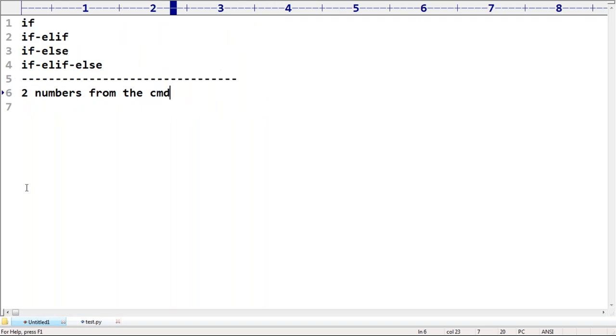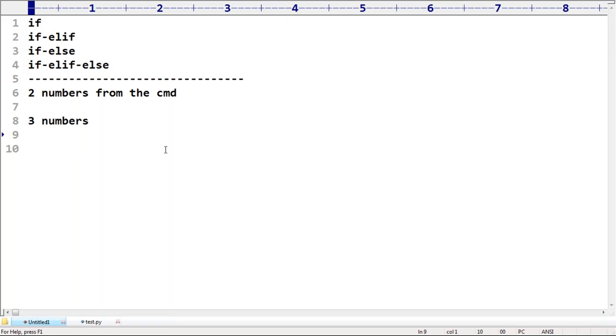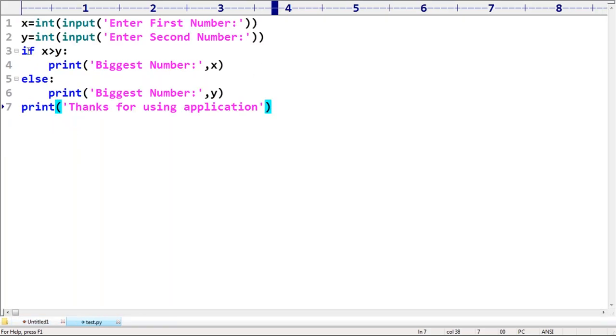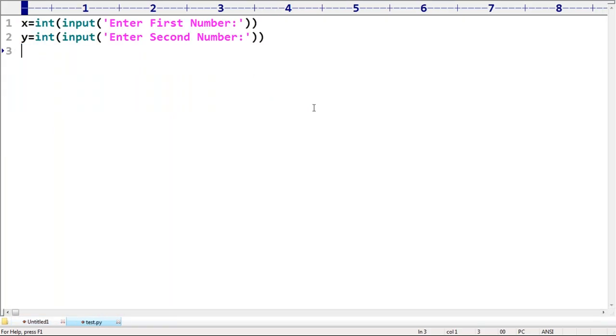Now my next question, sir: write a program to find the biggest of three numbers. Can you please write the code to find the biggest of three given numbers? Very simple, sir. Same thing, just I'm taking x, y, z also. Three numbers are coming from the command prompt. Enter the third number also, like this, x, y, z.